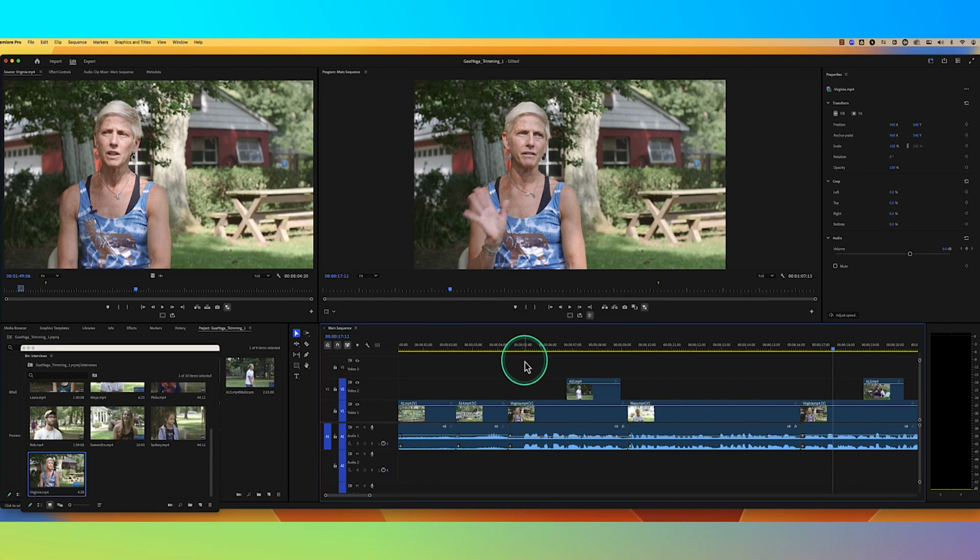But now that you haven't, because you just didn't, you need to go back to each of these audio clips and adjust the volume here.